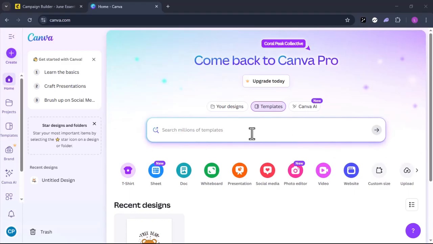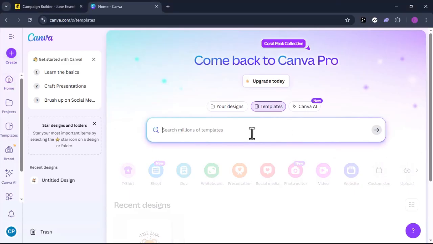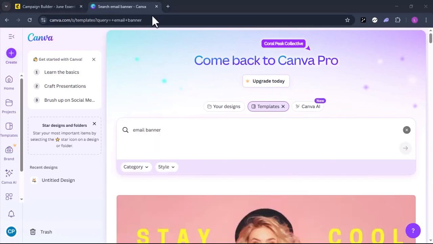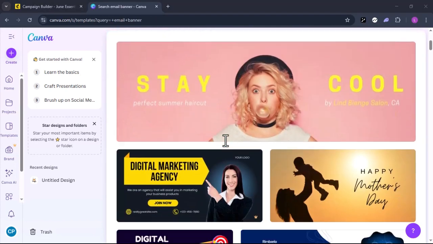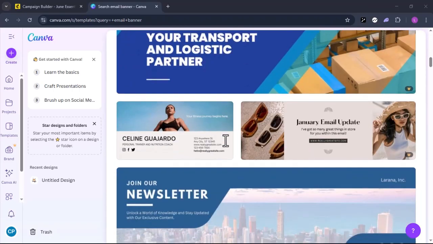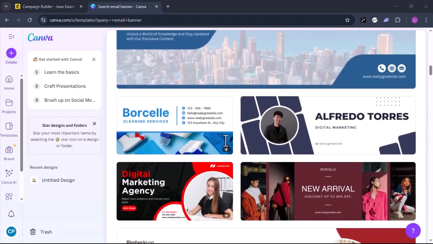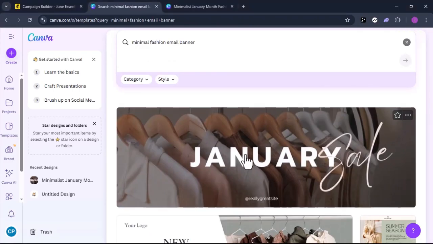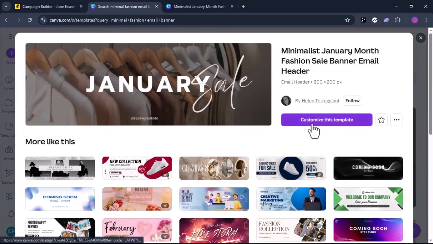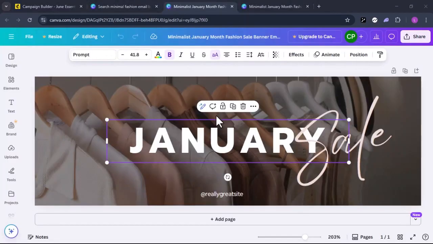So we're just going to come to the search bar here and search for email banner. Once you do that, you see that you've got a lot of options to choose from. So you can just keep scrolling until you find something that you want, like this one. Just click on it, and then next thing is to click on customize this template. Let's get creative with it. So now you can fully customize this email banner.